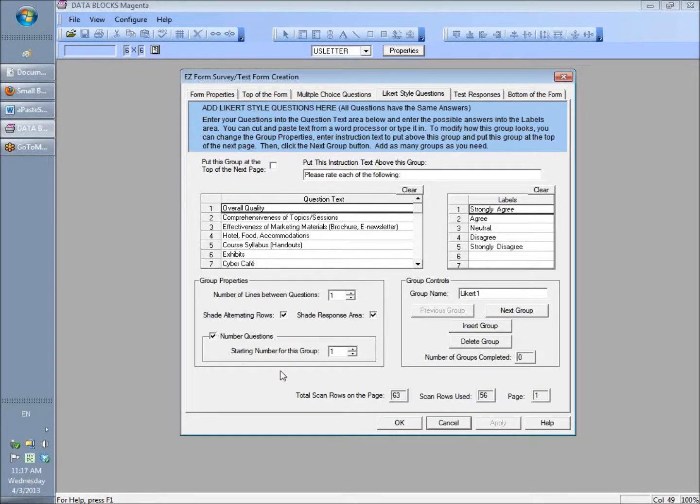Now over here we can modify some of the properties. The number of lines between questions is basically 1, meaning that there is 1 line per scan row, 1 question per scan row. We're going to increase that to put in a blank line between each scan row. We're going to shade alternate rows, and we're going to run the shade into the response area. These allow shading of every other question so that the form is easier to read.